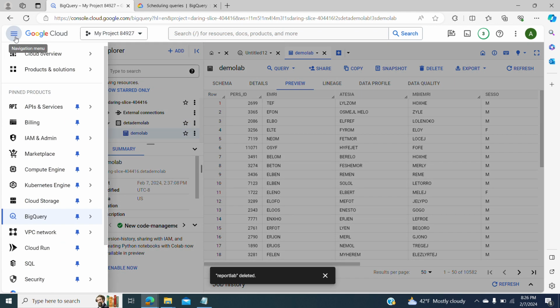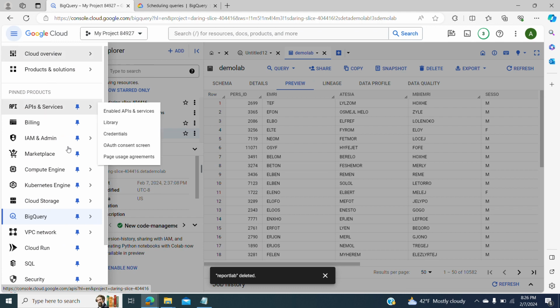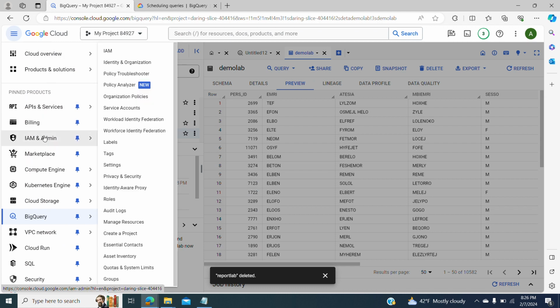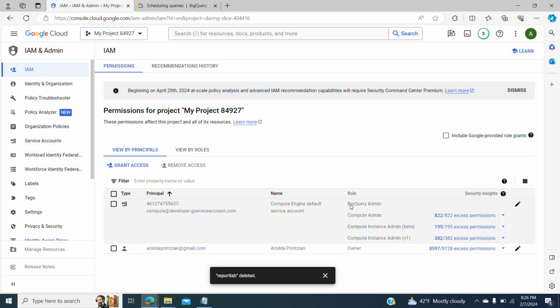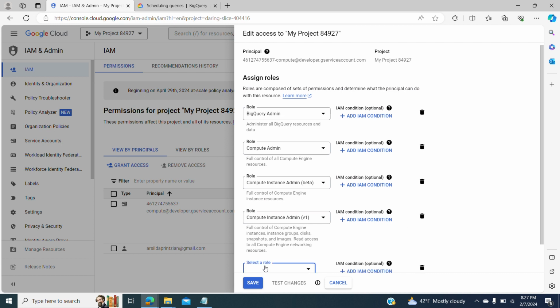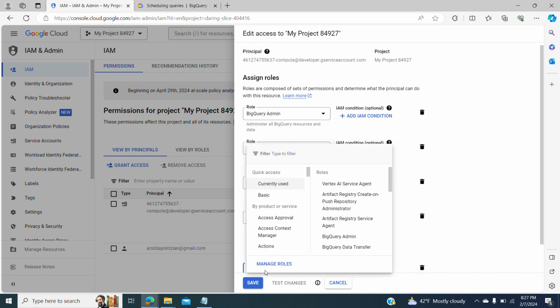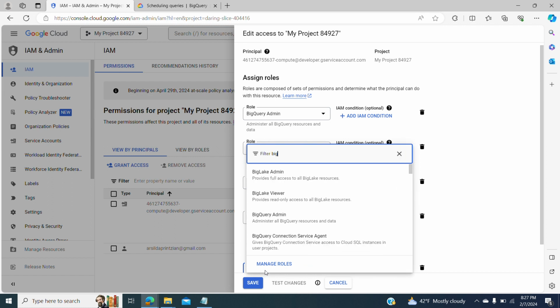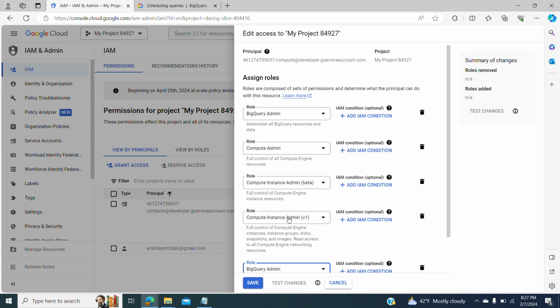Now, before I start setting up my scheduler, I have to make sure that I have the necessary permission. So I go to IAM and admin, and I go to my service account. Make sure that the BigQuery admin is already selected and is part of the role. If you haven't yet, you can edit the principal, go to add another role, choose BigQuery admin, and save to add a new role to your service account.